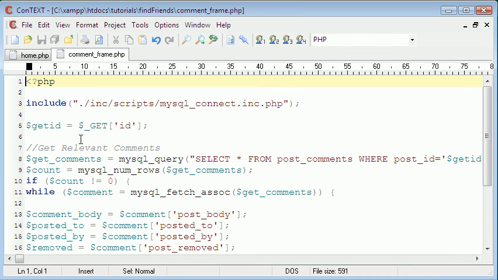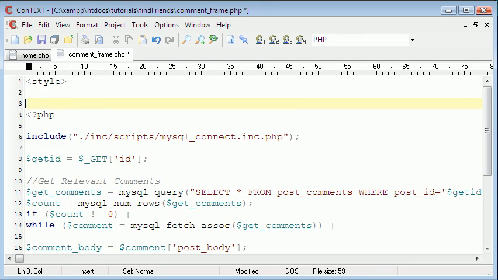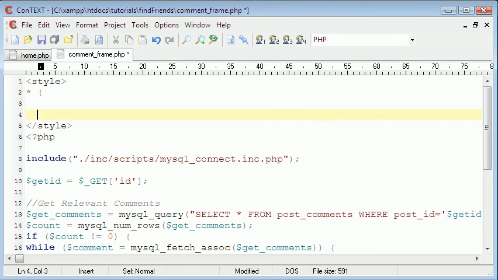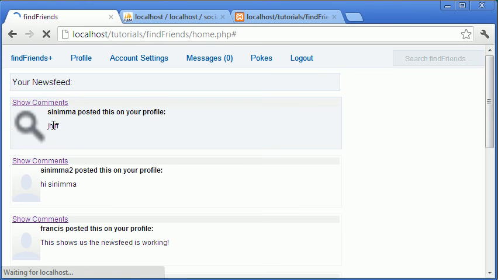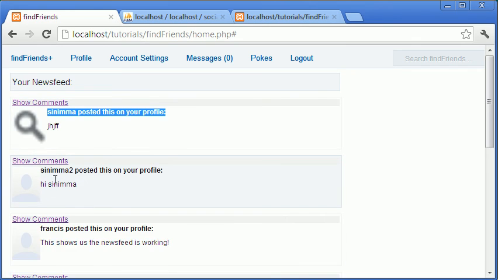What I'm going to do is come up here and put some style tags in, and I'm just going to say body, no, star for all, and I'll say font size 12 pixels, font family Arial, Helvetica, sans serif. So let's just try that. Probably won't work, but whatever. Okay, so it did work.